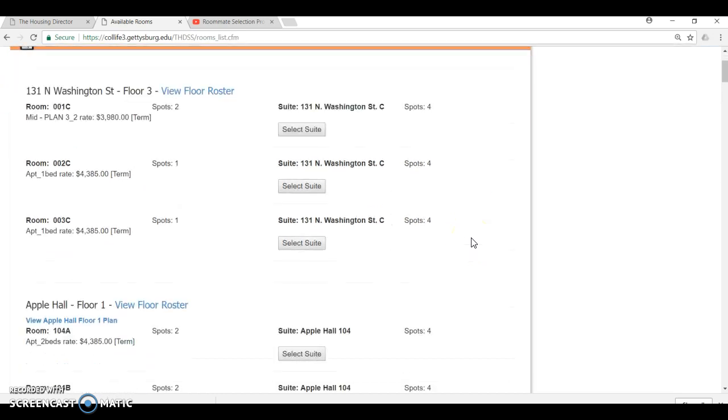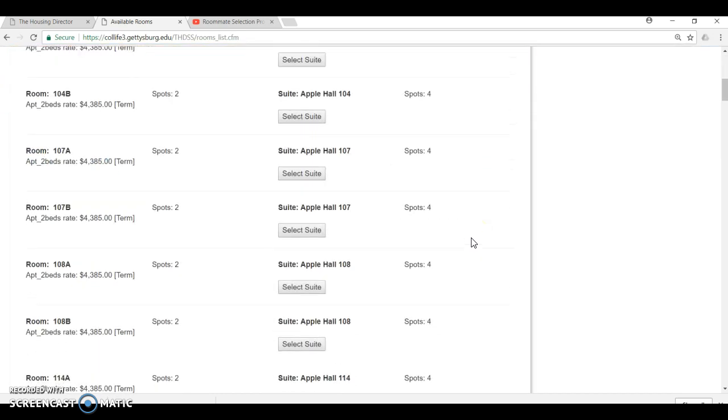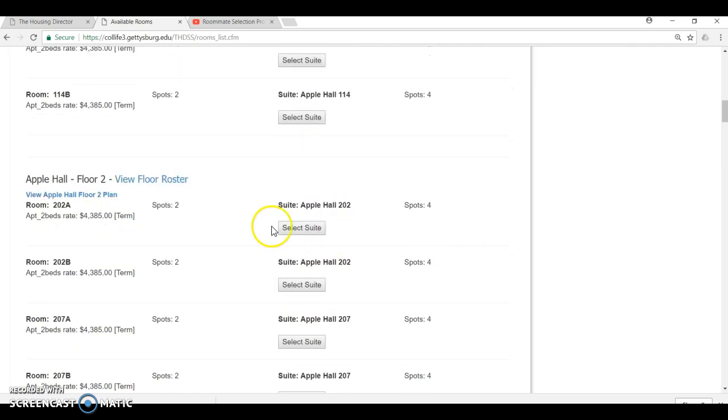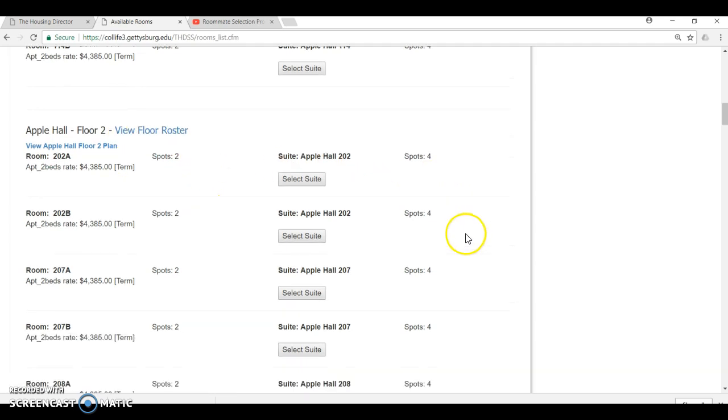Here we see the available rooms based on building and the apartments. As the selection goes through, you also have the option to view the floor roster to see who else is selected. This group has decided that they would like to live in Apple Hall 202. While our apartments are labeled 202A and 202B, as you can see in a moment, it is possible to select all of apartment 202 because you have the available 4 spots. Do not allow the A and B to confuse you at this time.